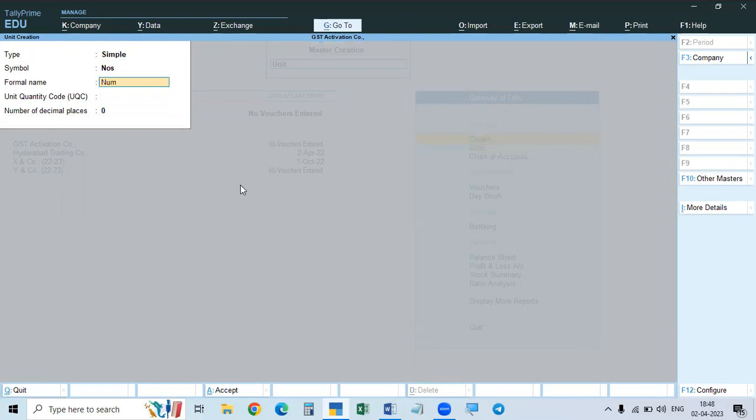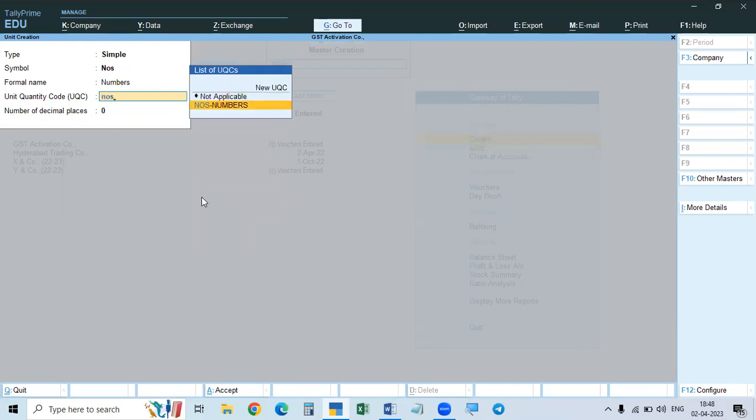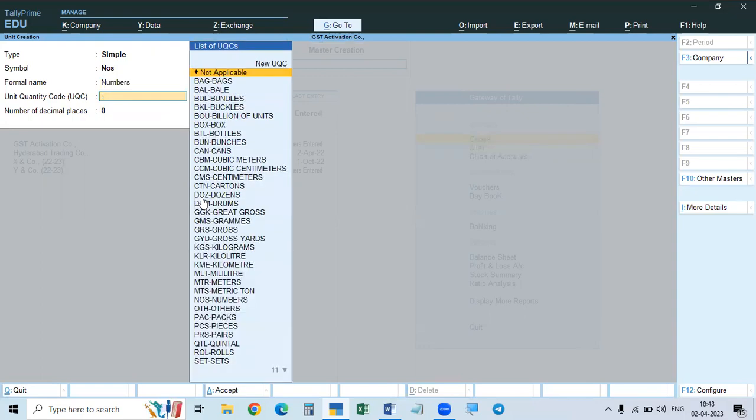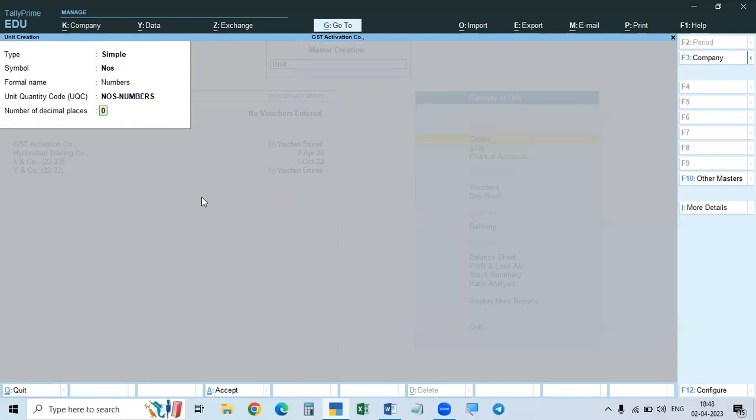In the case where GST is enabled, it uses the unit quantity code, which is given in the act. So I have to select that. For numbers, you can find a lot of codes here. If a code is not available here, go to new code and create that one. Otherwise, select NOS, numbers. For numbers, there will be no fractions: we sell 1, 2, 3, 4 numbers, not 1.6 or 1.4. So after the decimal point there will be no places, so 0.